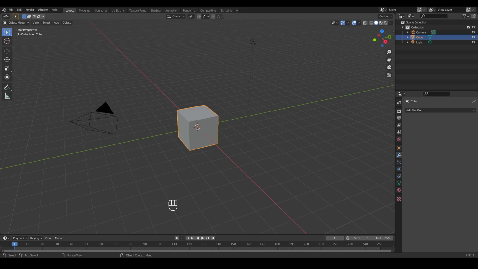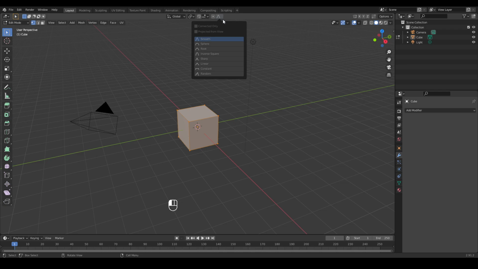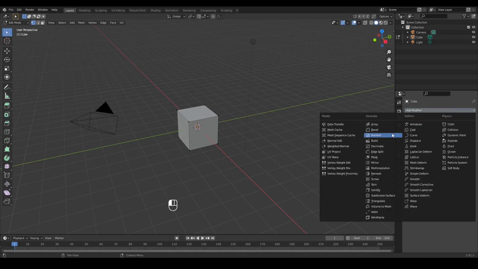Hello, in this video we're gonna make a bird's house and I'm gonna use some of the most common Blender tools such as loop cut, proportional editing, and I'm also gonna add the Boolean modifier at the end.